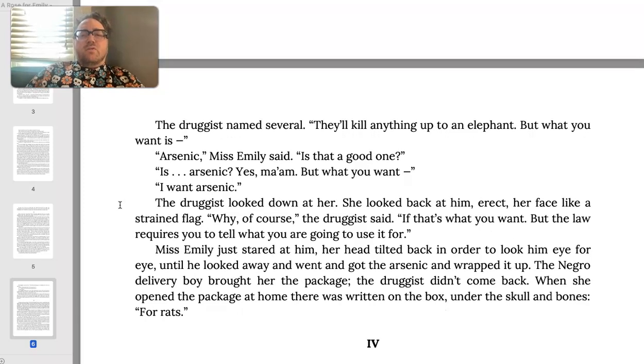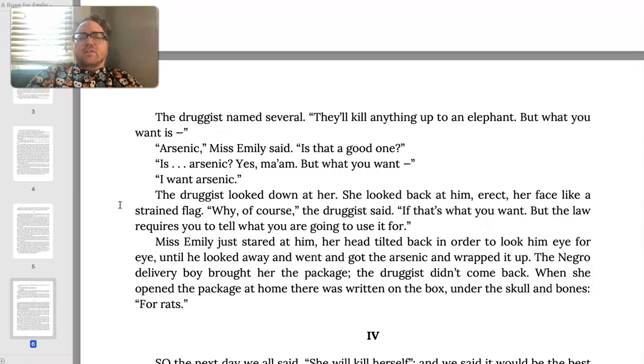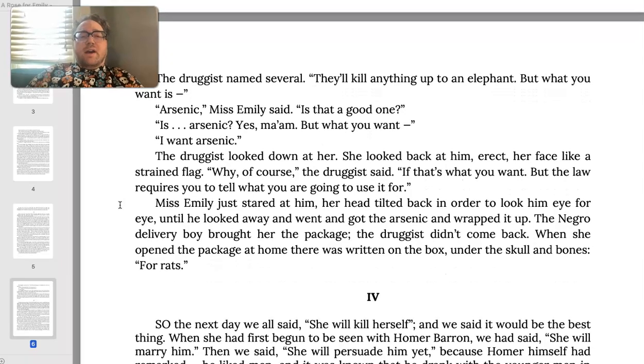She looked back at him, erect, her face like a strained flag. Why, of course, the druggist said, if that's what you want, but the law requires you to tell what you're going to use it for. Miss Emily just stared at him, her head tilted back in order to look him eye for eye, until he looked away and went and got the arsenic and wrapped it up. The Negro delivery boy brought her the package. The druggist didn't come back. When she opened the package at home, there was, written on the box under the skull and bones, for rats.